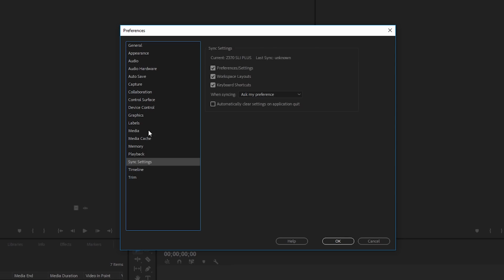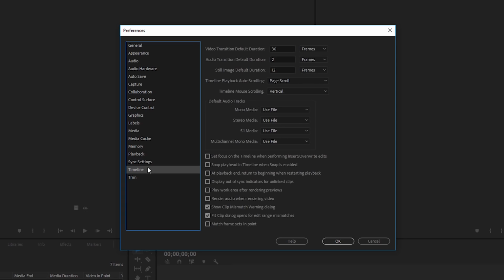Sync settings, I don't really mess with that too much. Timeline is kind of an important one. So my video transition default duration is 30 frames, which is roughly a little bit more than a second if you're using 23.976 or 24 FPS. Audio transition default duration is 2 frames. So when I right click in between 2 audio clips, it'll create a very, very short transition in there that's only 2 frames long to help blend the audio just a little bit nicer.